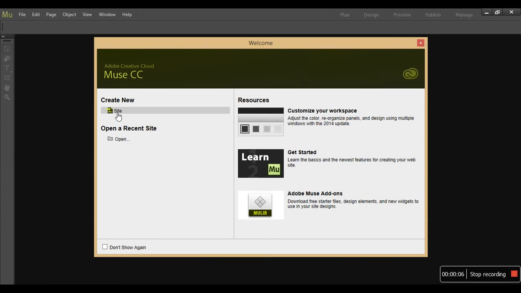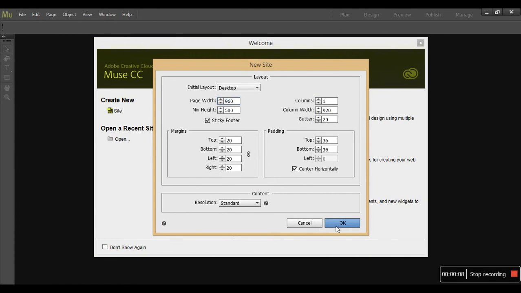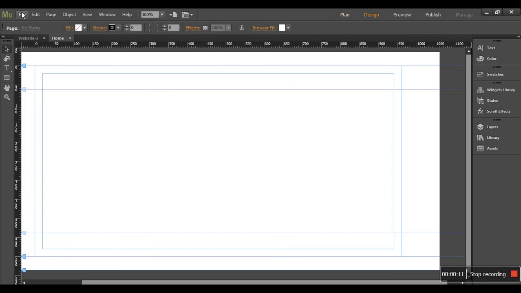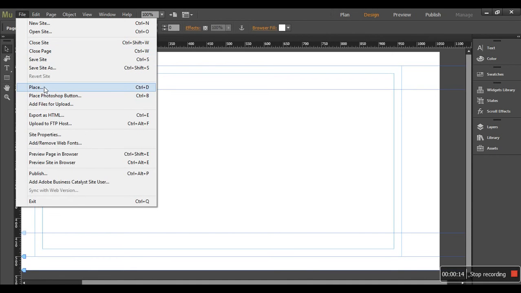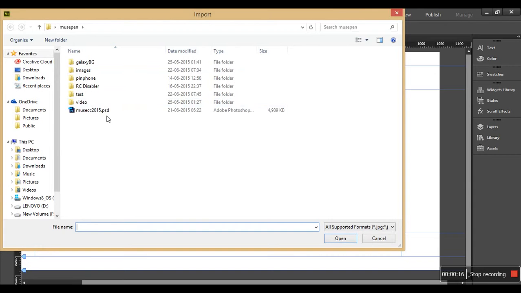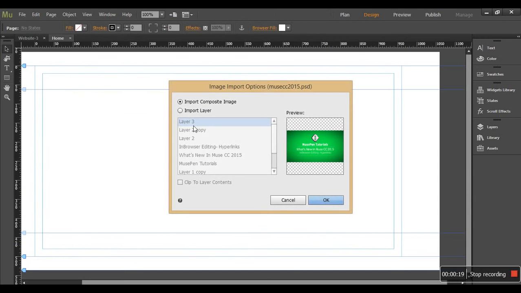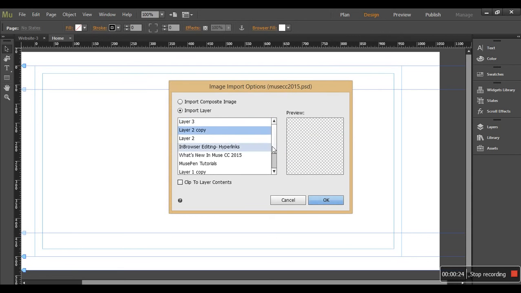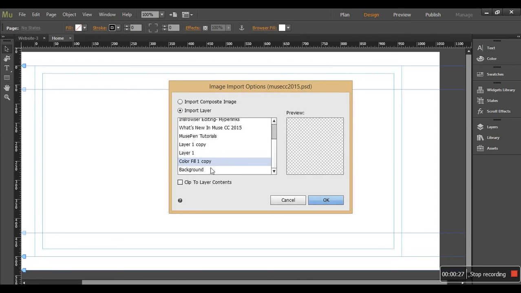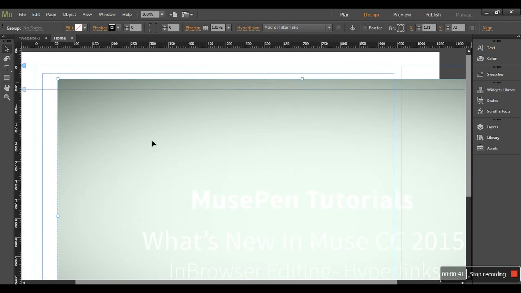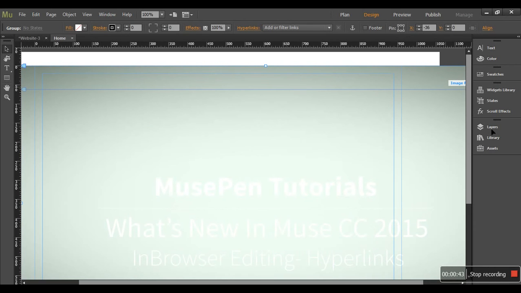So let's go ahead and create a new site and let's try to import a Psd file or layers of the Psd file. So let's go to File, Place, and let's select the same Psd file. Okay, now let's go ahead and try to import layers. So let's say I want to import all these layers. Okay, so if I click on OK, it would let me import it, and once I place it, a whole section would be created in the layers panel.